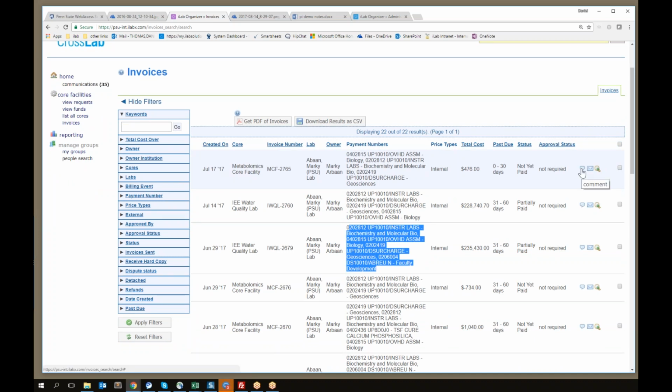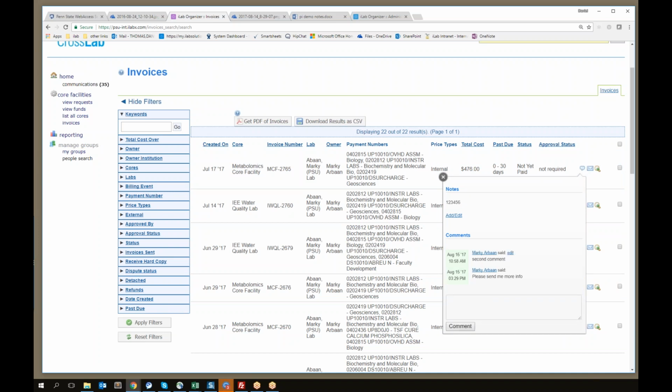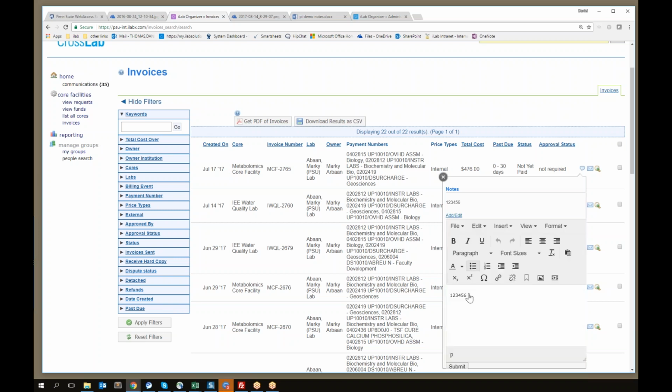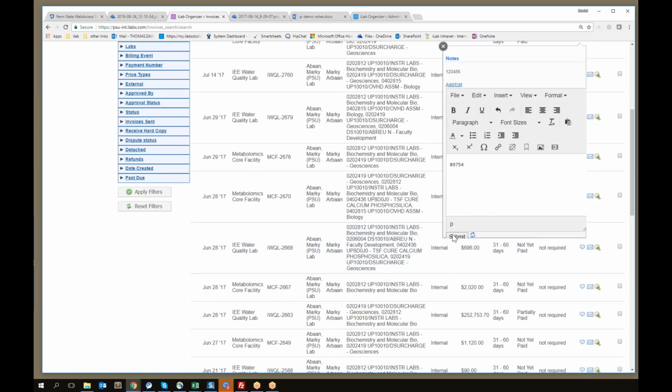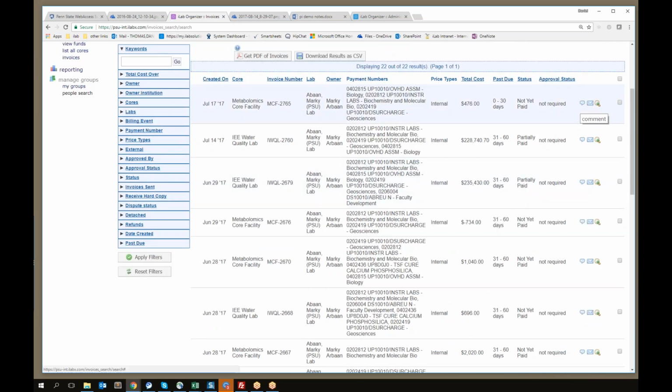So the first communication bubble here allows you to interact with the invoice by adding a comment or a note, and we'll go ahead and add a second comment here. And we can add or edit the notes. So we'll change this note and submit it. And we'll take a look, when we look at the actual invoice, at where those comments and notes appear on the invoice in just a moment.